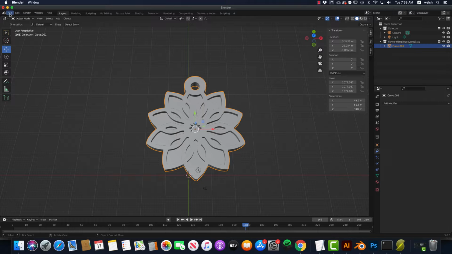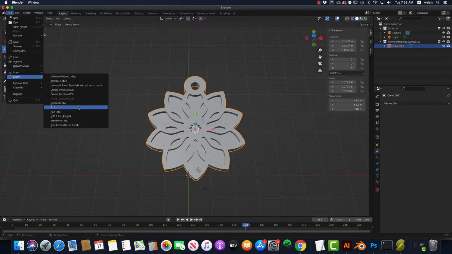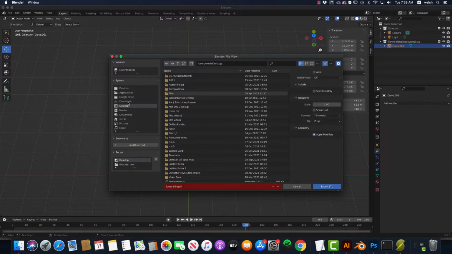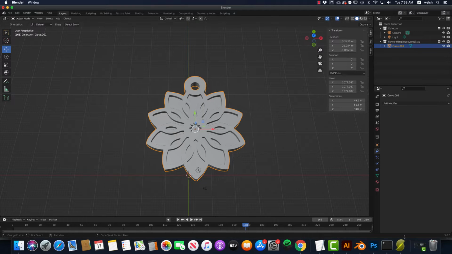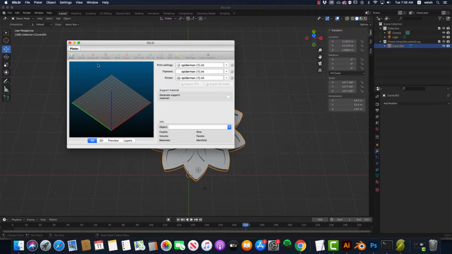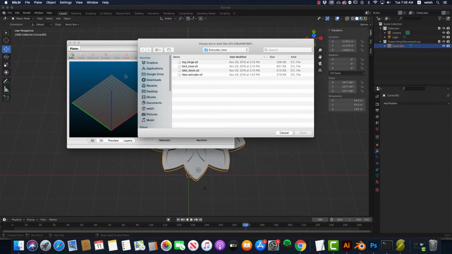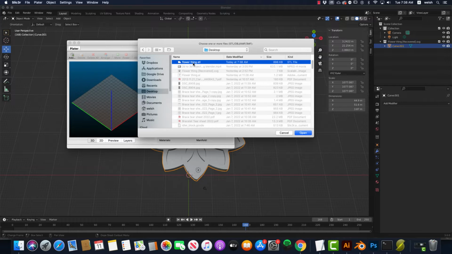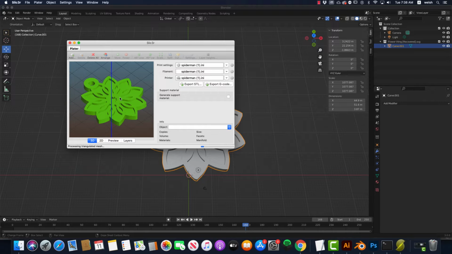All right, so you have a STL file that we exported out. Again, you just go File, Export, STL, and you can export that onto your desktop. Call it flower thing, export. We did that in the last video. So what we do is we add it to Slicer. There it is. And there it is.